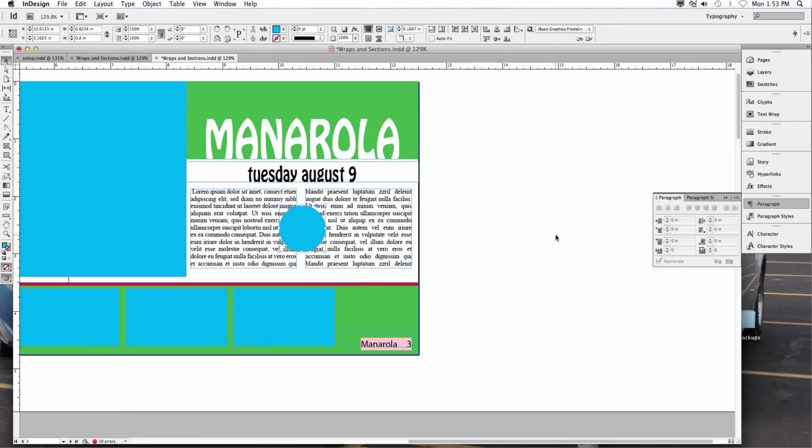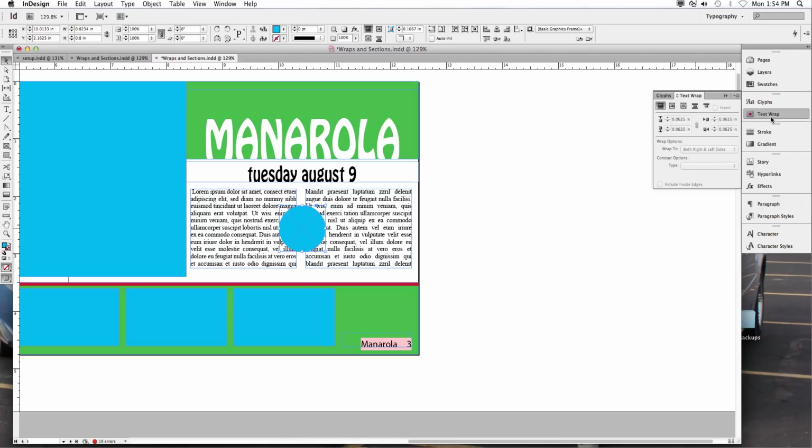With the circle selected, come out here to your panels on the right and look for Text Wrap. With Text Wrap selected, we have several different types of text wraps. I'm going to say Wrap Around Object Shape. If I wrap around the object shape, the text then comes around the circle and splits off of it. You can change how big of a cushion is around it with what's called your top offset. Change your top offset here to 0.125.